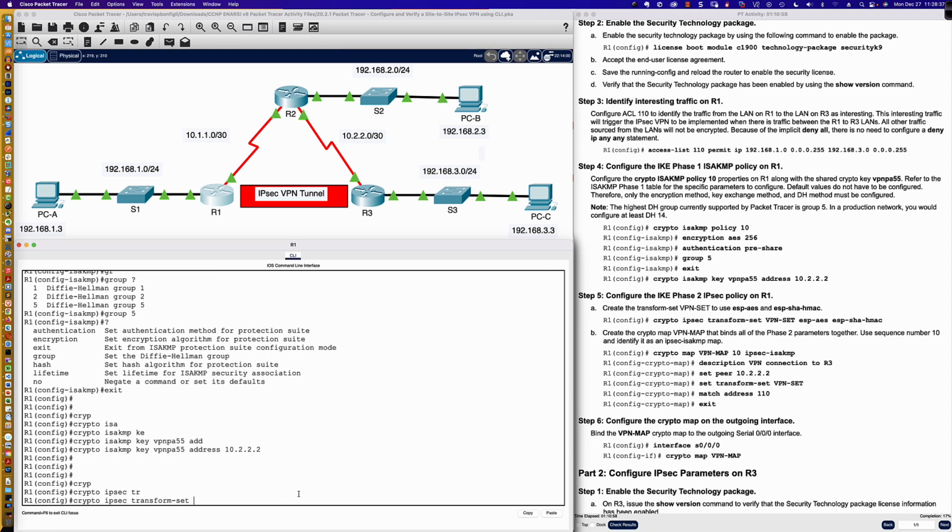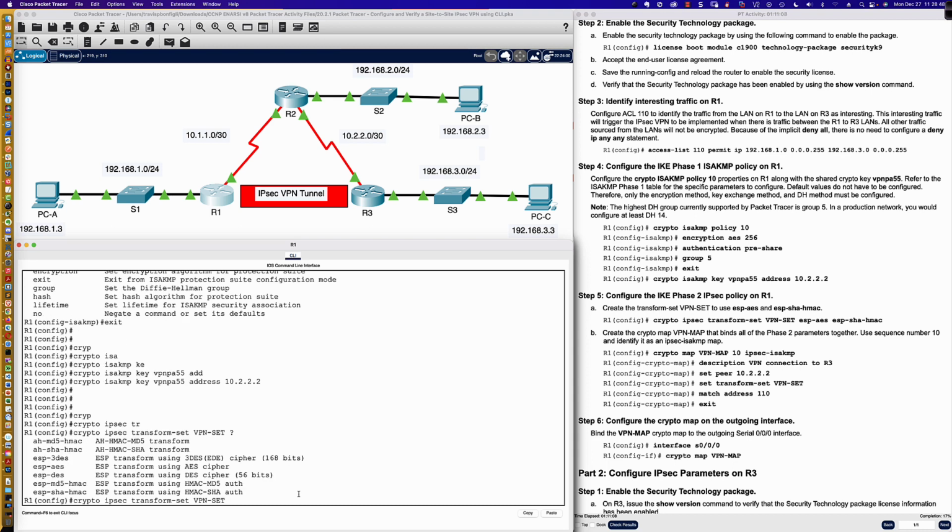So crypto IPsec transform set, we're going to call this VPN-set. And again, that name, because of Packet Tracer, we need to have that name, but you could use another name if you would like. Now, in the transform set, and this is a very consolidated list of options that you're probably going to see on a real Cisco router. However, here, we're going to be setting ESP AES, and then ESP SHA and HMAC.